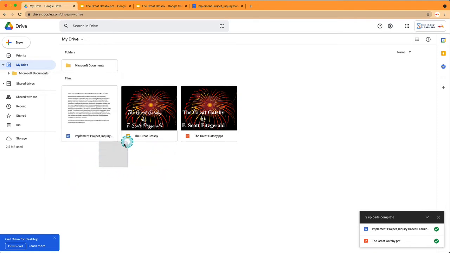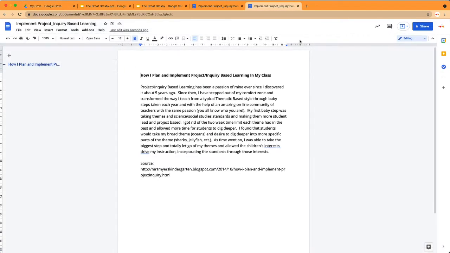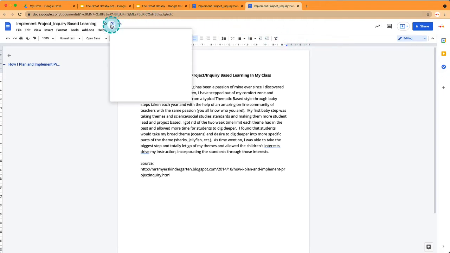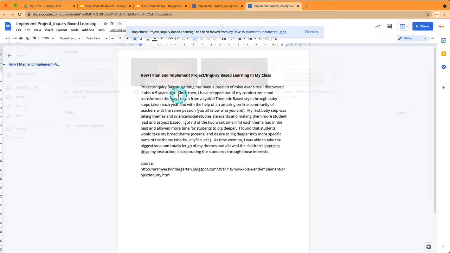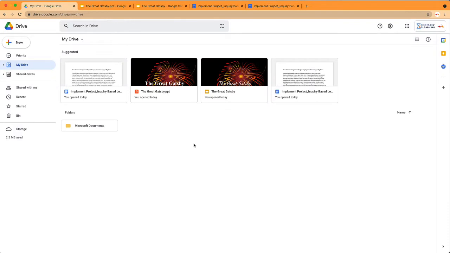I just simply have to grab the documents and drag them in. You can also add a document to a folder by clicking on the folder icon at the top row while inside a document and selecting the folder. Once you have enough documents in your Google Drive, Google will create a suggested row. These are documents that you may have recently worked on, or perhaps have been recently shared with you.